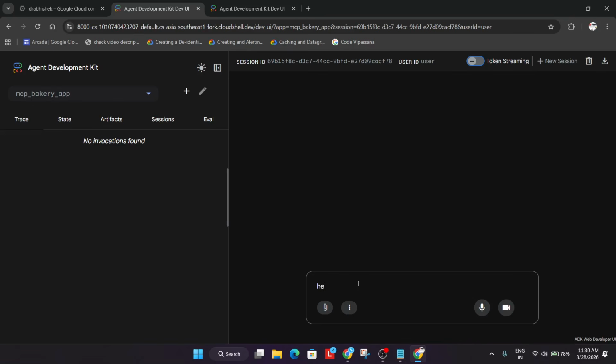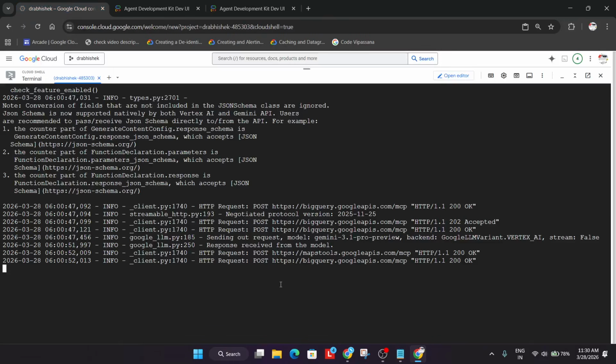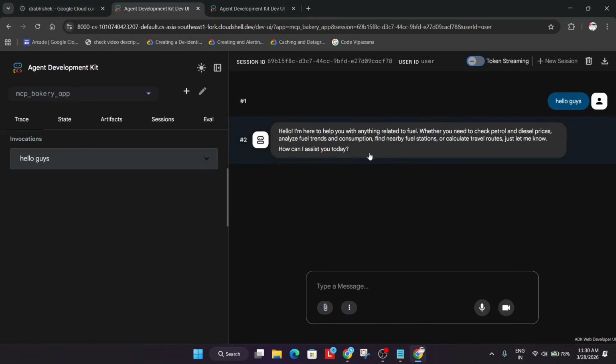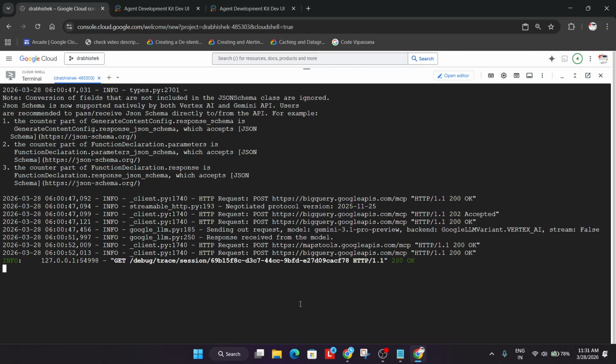If I type hello guys, it should respond. You can see the session ID is also generated, and we have not got any error, and we have got the output. So this is how you can get your agent set.